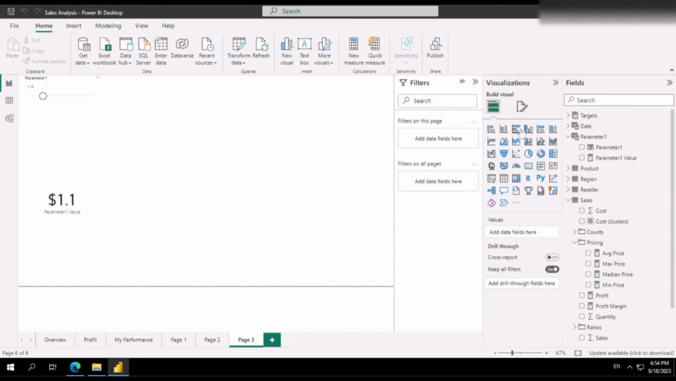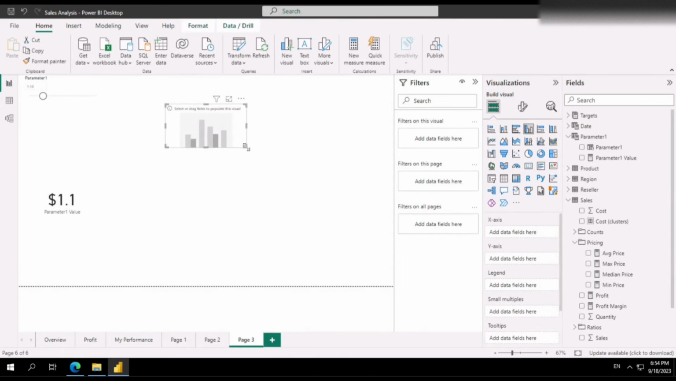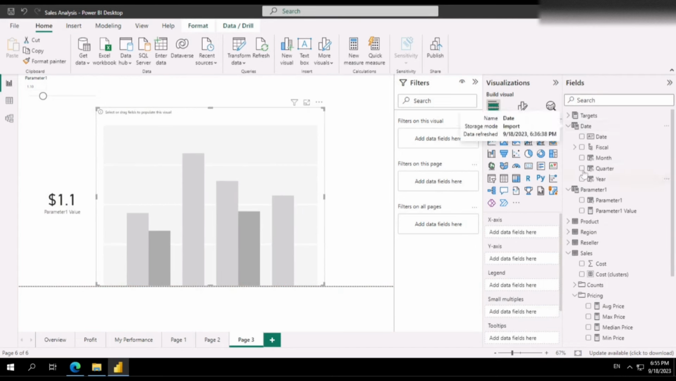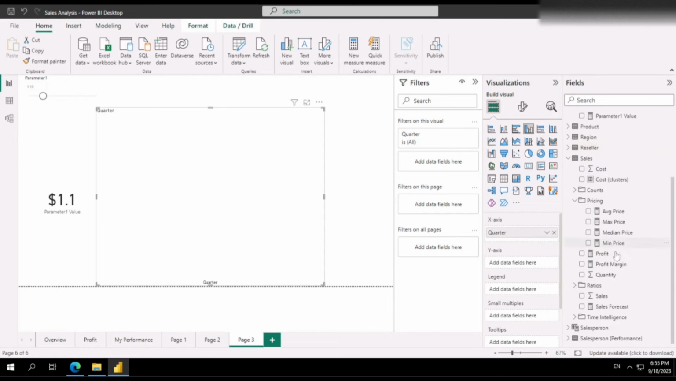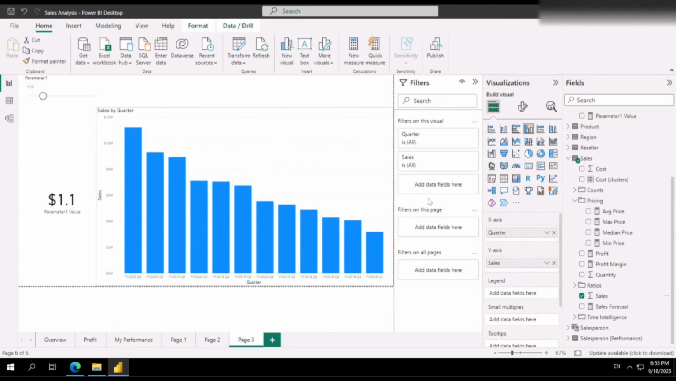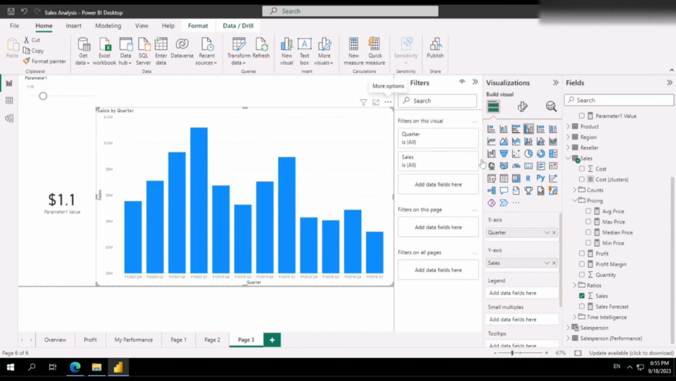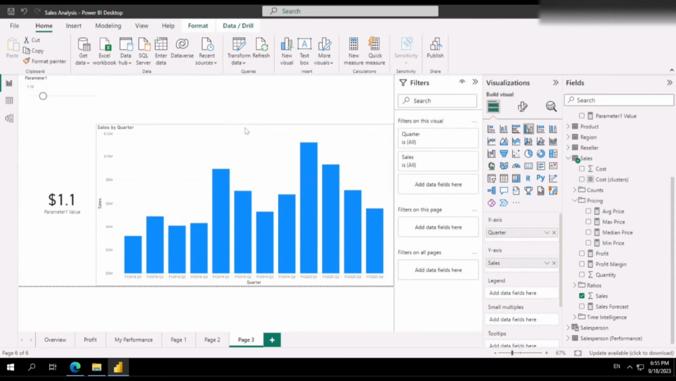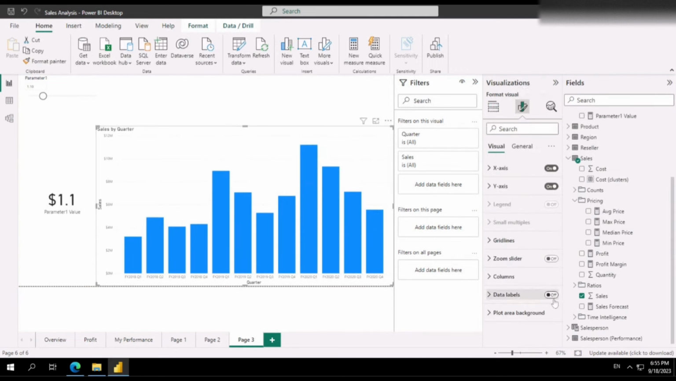Now what we'll do is we'll just put up a bar chart here, make it bigger, and add quarter field and add sales value. This is showing sales by quarter. We'll just sort this axis as quarter, and just make sure to sort it ascending as well. So this is the latest sale that has been shown here, and enable the data labels here as well.